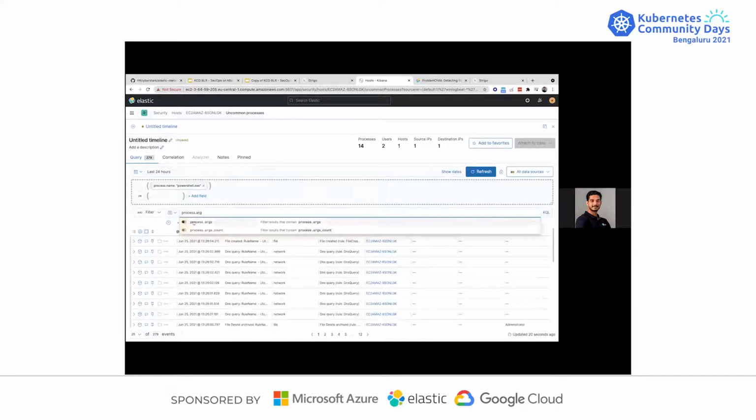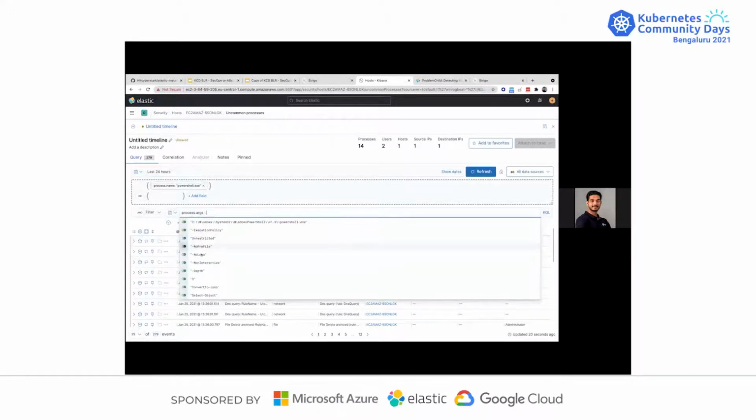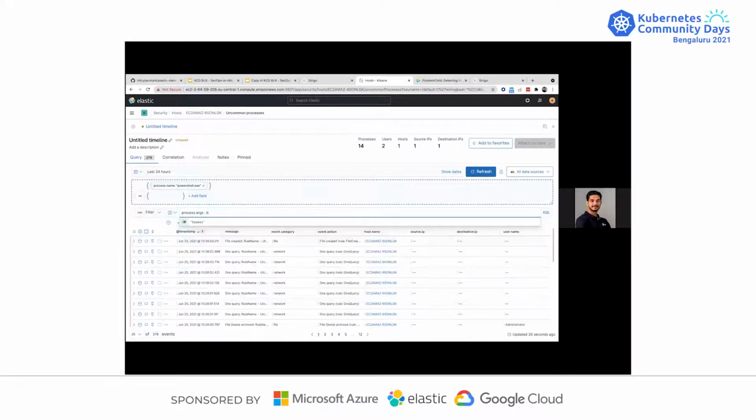process.args. It helps me with auto completion, auto suggestion, something like bypass. If I start typing B, it provides me auto completion, auto suggestion. So if I click enter, automatically it updates to 13 events, right? So it is only showing me process PowerShell.exe only with the argument called bypass. If I want to increase my tabular columns, click on this particular customize column button.